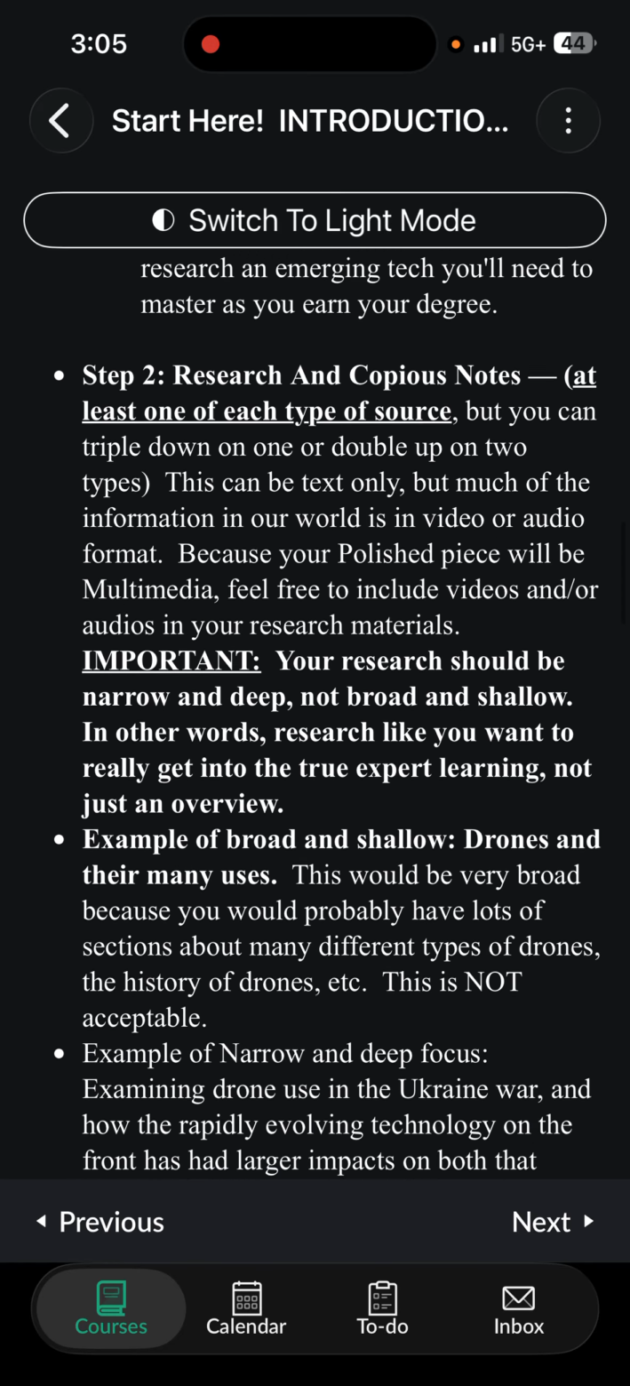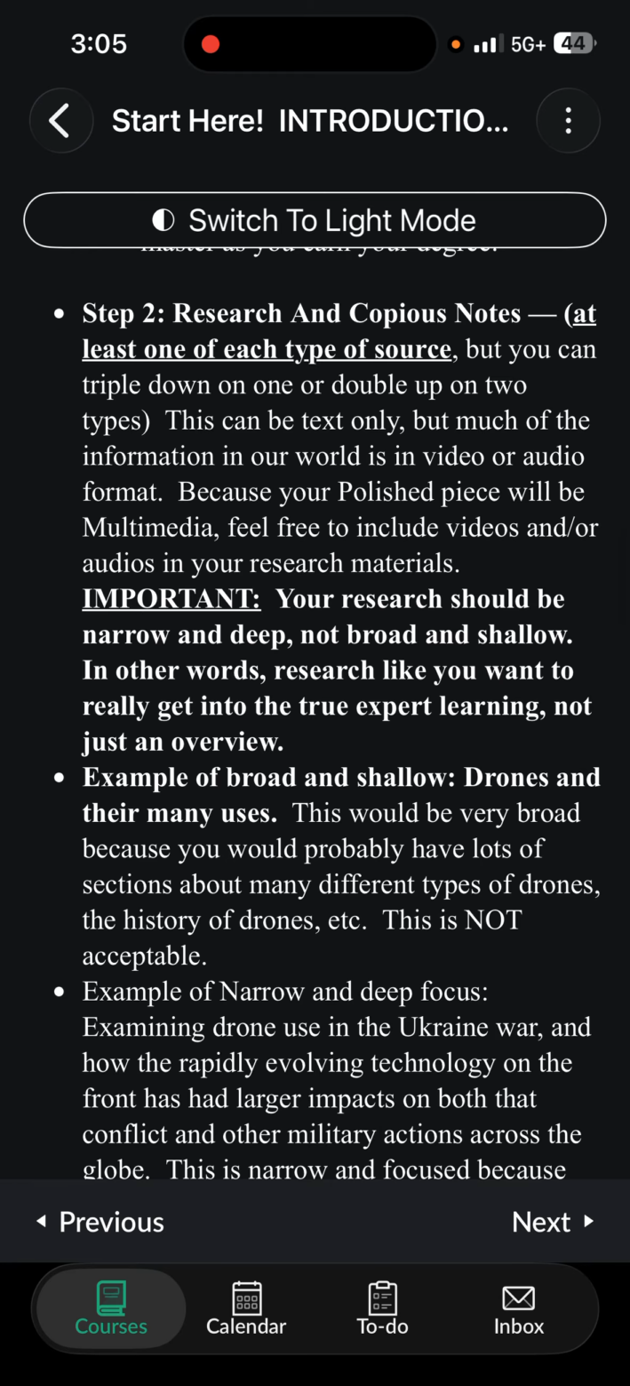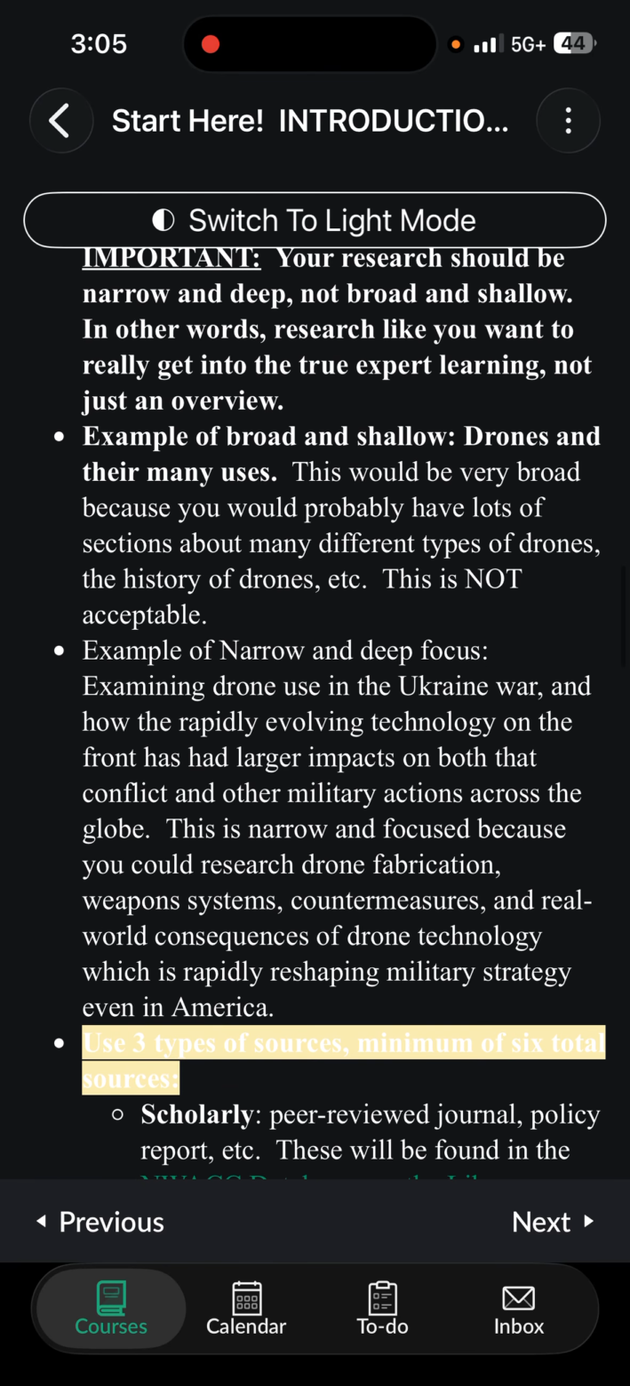Step 2: research and copious notes. Copious means plenty, or a whole lot of, or tons and tons of. Because you're doing your research right after you do your proposal, it necessarily follows that you'll want to take notes with your research. And what better way to do that than in a prepared template, which I made for you, which you will see once you go into the Step 2 assignment.